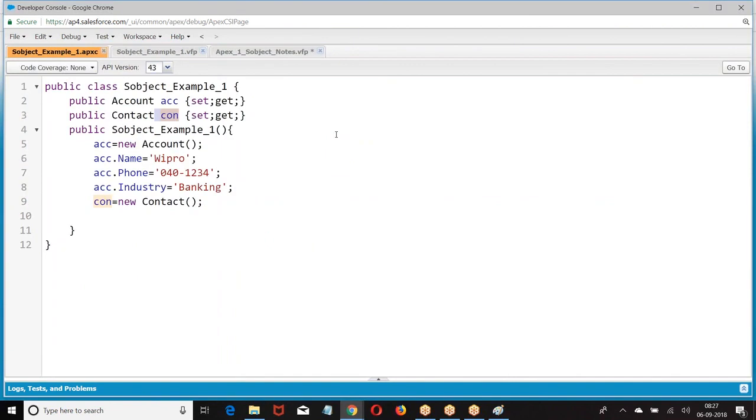Did I ask you to assign any value? I didn't ask you to assign a value. I simply asked you to assign memory. Assign the memory, take the value from the VF page. Now, referring to this class, create a class now. Create a class, create a VF page. Everyone start creating the class first.